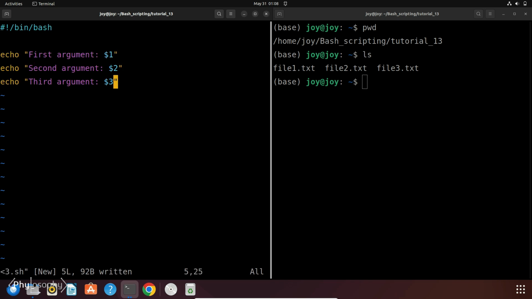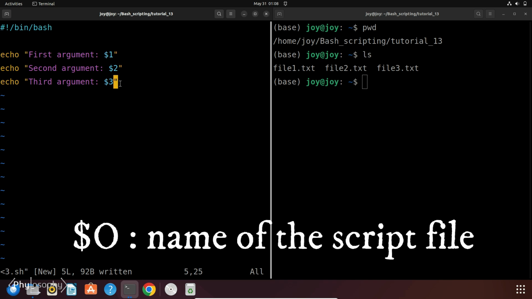So in this simple script, we use echo to print the first three positional arguments. These positional arguments are the arguments that are passed to a script when it is executed. They are accessed using these special variables $1, $2, and $3. And if there are more positional arguments, then it will be represented by $4, $5, and up to $n. Here $1 is the first argument, $2 is the second argument, and so on. Now, if any script contains $0, then that means this $0 contains the name of the script file itself.